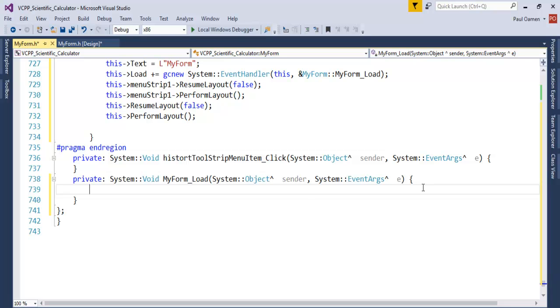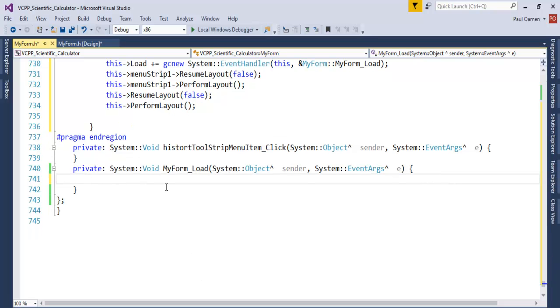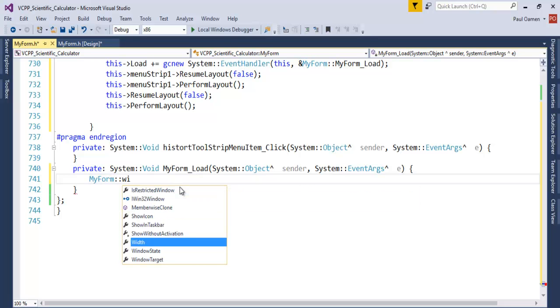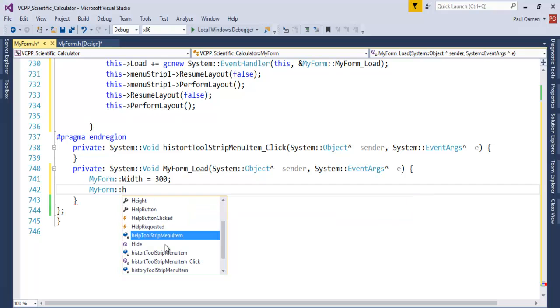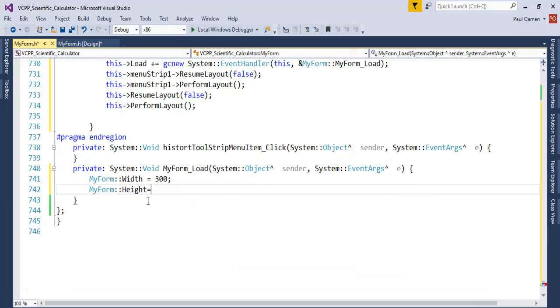So for the form load, let's find out the name. Okay, I think the name of this form is MyForm. Let's paste that in there. MyForm, double colon. Let's find the width. All right, that's the width, equals, let's go for maybe 300, and you enter a semicolon there. Now let's get the height of my form. MyForm, column height there. I'm going to make that the height that I set while I was designing the interface.